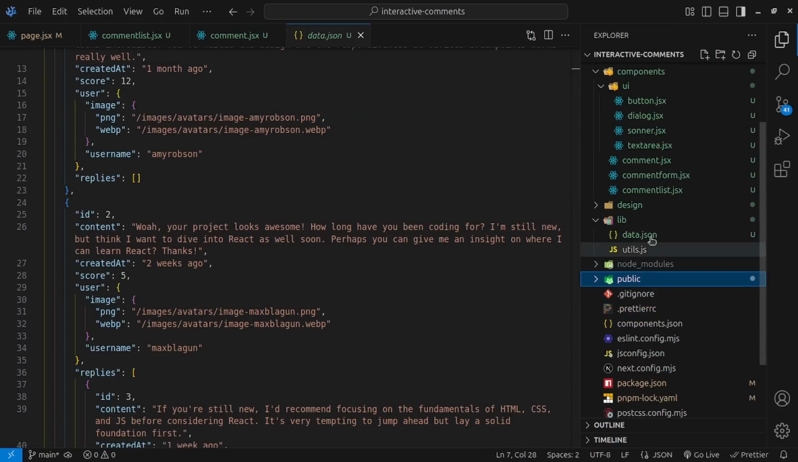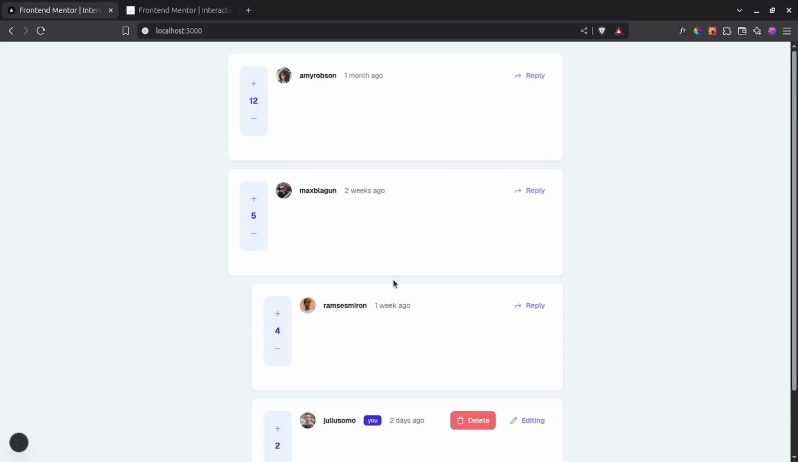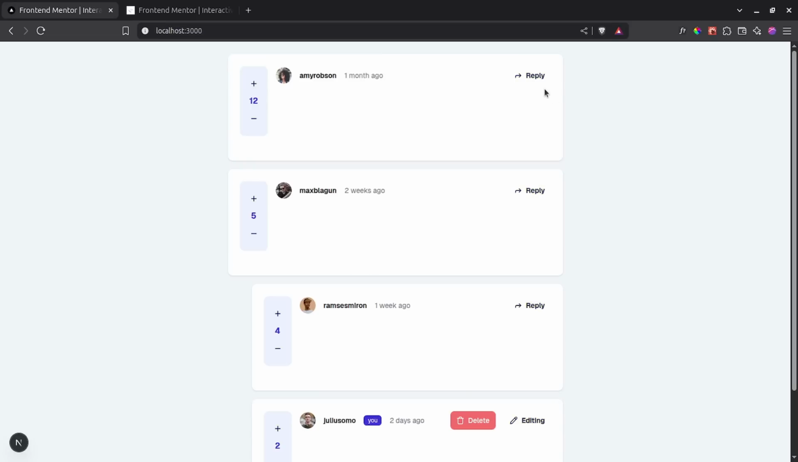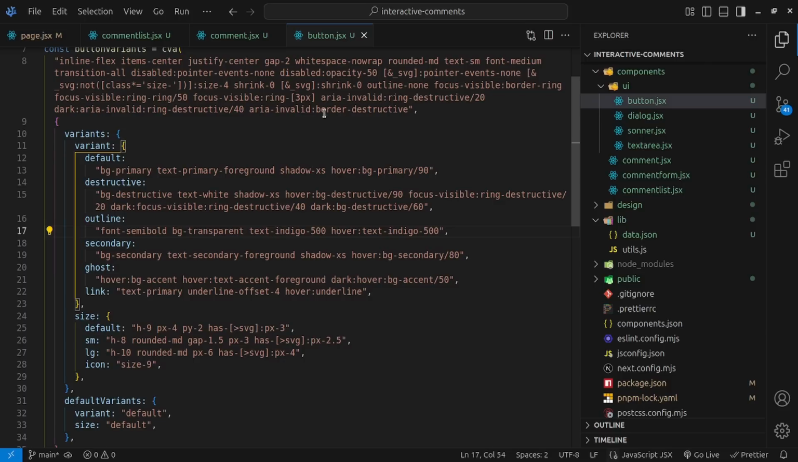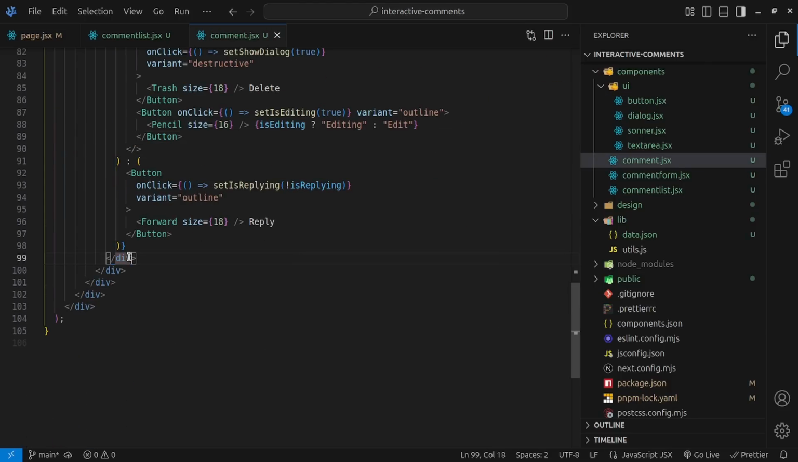close this. So inside the components and then the button, and then on the outline, let's say font dash, is it semi-bold or bold? Semi-bold. Let's see. I think that's better. That's better. Text indigo, let's say text indigo 500 to make it a bit bolder. That's much better. Now we're going to go, let's see, so we have closed this, we need 1, 2.